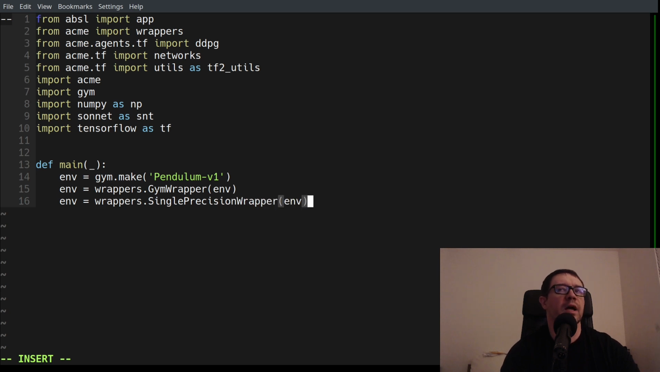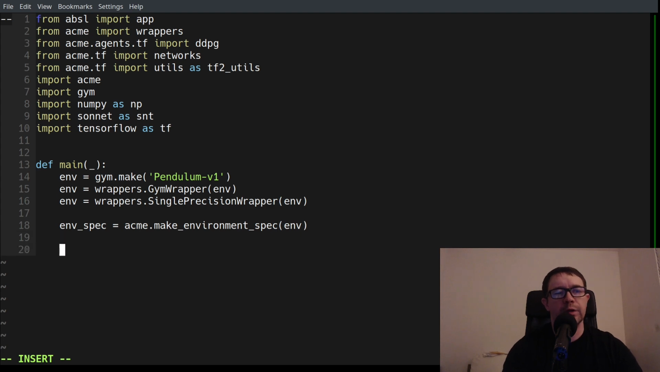And one common thing they do is use the single precision wrapper to convert everything to single precision to get max throughput on your GPU. Then we make our environment spec. We're going to need the number of dims in our action space. So we'll say np.prod env spec actions shape and cast it as an int.